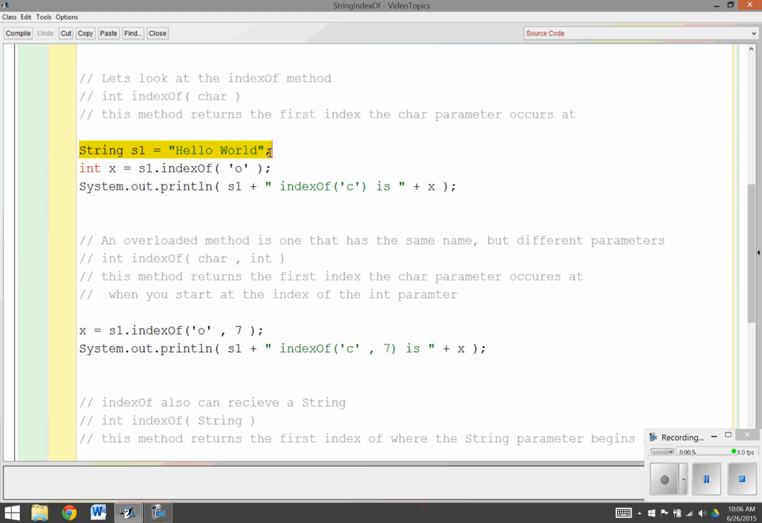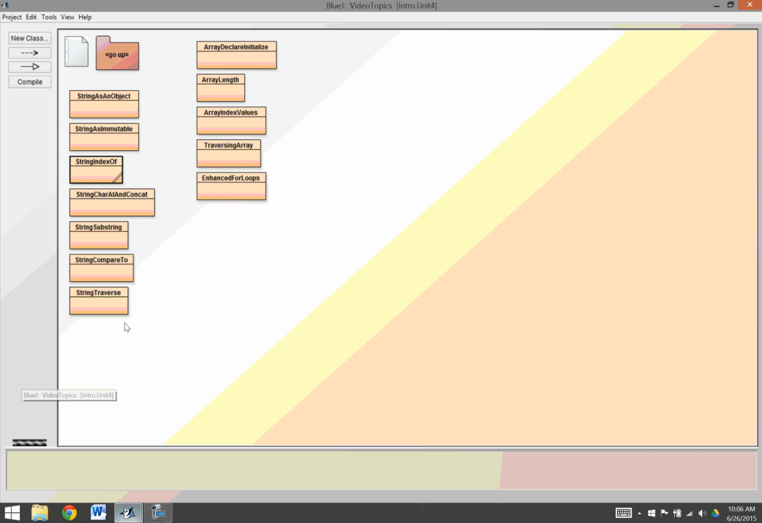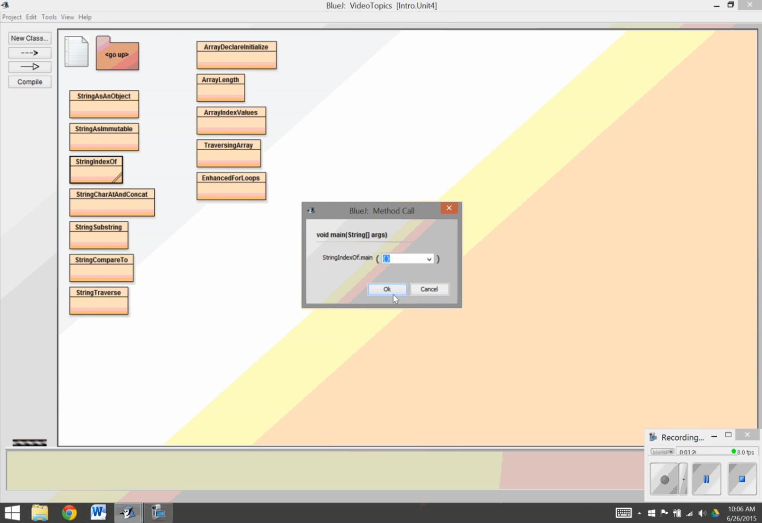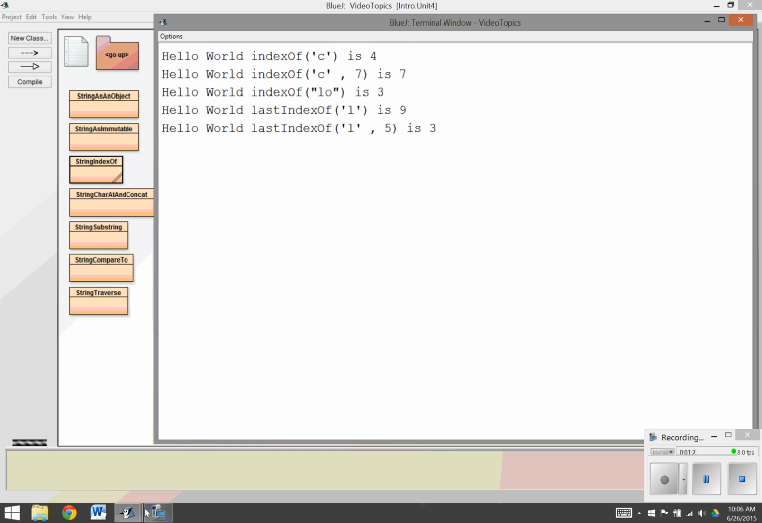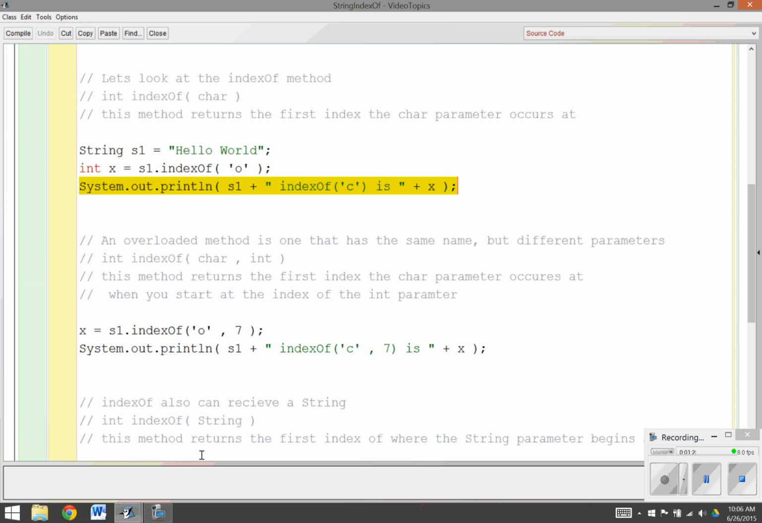So let's create a string s1 equals "hello world", int x equals s1.indexOf('o'). So this is s1's method, indexOf. I'm sending a parameter of an o. It's going to return an int, so I'm setting that int equal to x. And then I will print it off, so I can demonstrate that it works, as I suspect it does. So indexOf the o is at 4. Oh, that's supposed to be an o. There we go. So the o is at index 4.